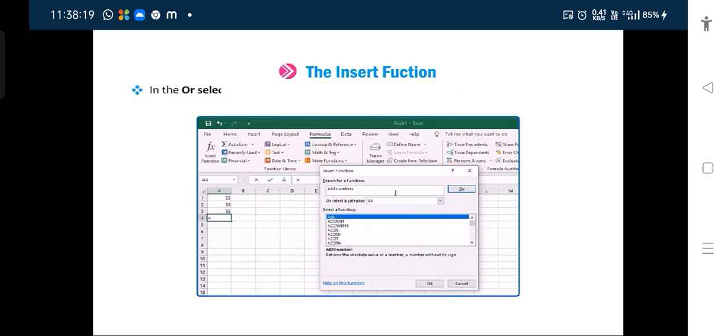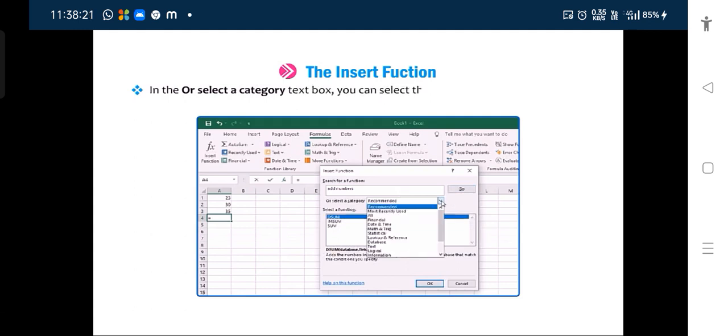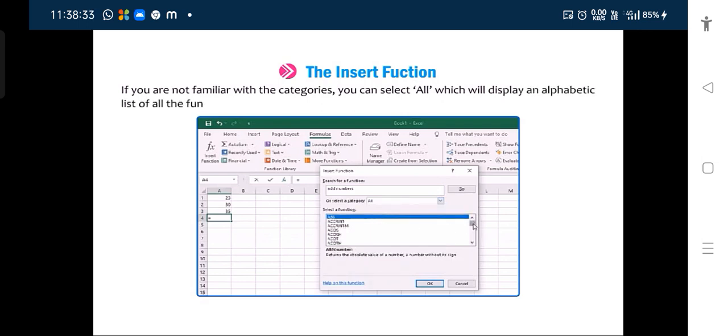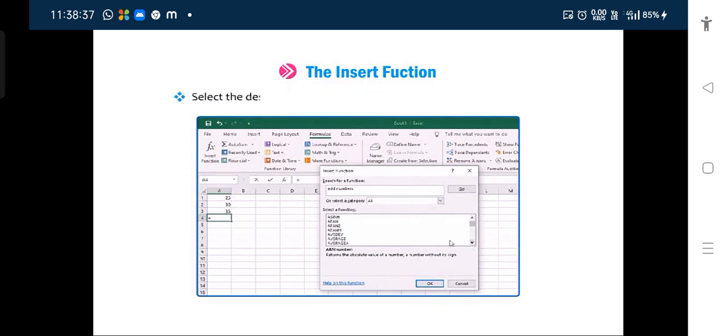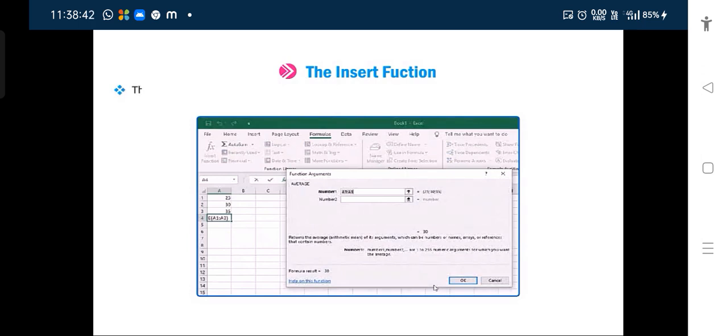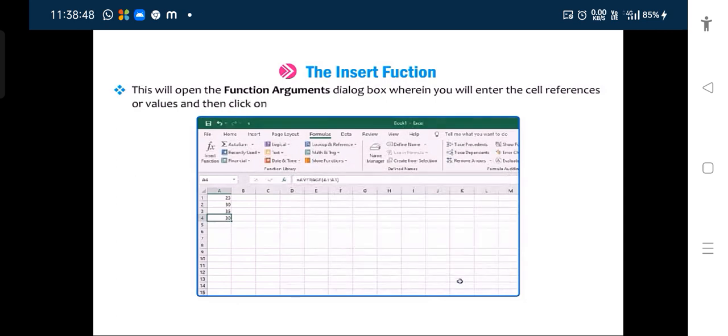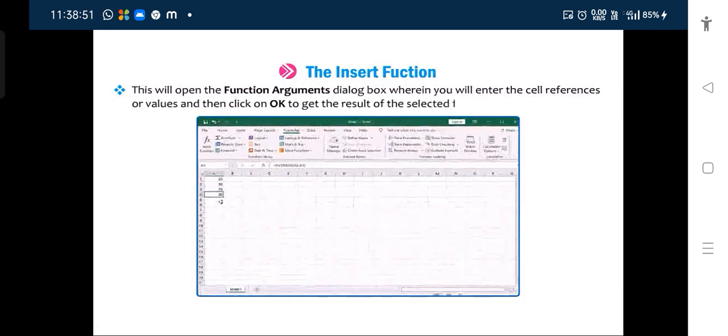For example, add numbers, return SUM function. In the Or select a category text box, you can select the category of the function, like Math and Trig for the GCD function. If you're not familiar with the categories, you can select All, which will display an alphabetic list of all the functions in the Select a function list box. Select the desired function from the displayed list and then click OK. This will open the Function Arguments dialog box wherein you will enter the cell references or values and then click on OK to get the result of the selected function.